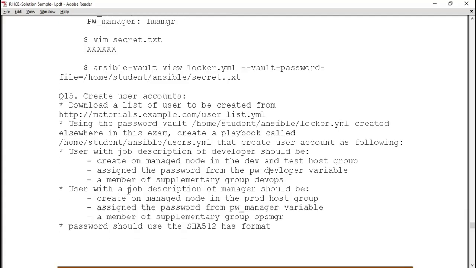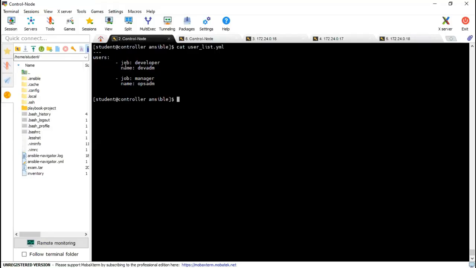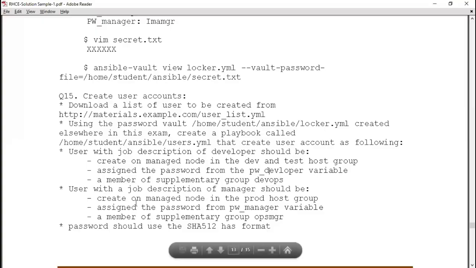The user with the job description manager. Here the description is job and the name is ops_mgr. Create on the managed host prod. We need to create it in the prod host group and assign the password from the pw_manager. And the member of the supplementary group should be opsmgr. And the password should be in the SHA format. So we need to encrypt those passwords in the SHA format. Right, so it's all about creating the users. That's it. User and group.